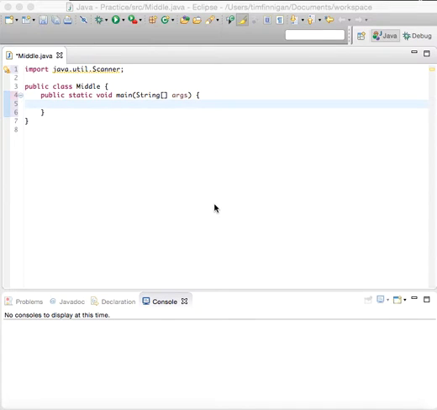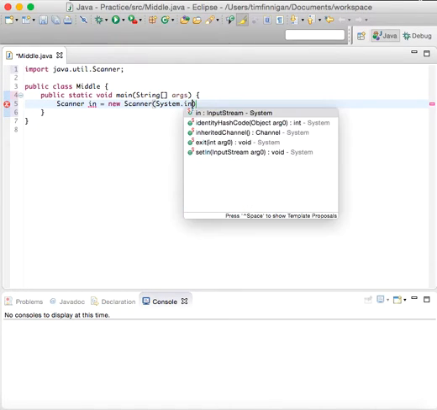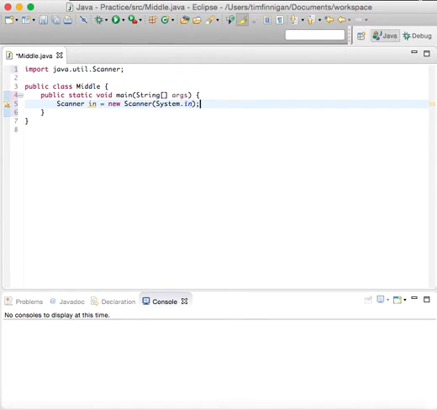Okay, for this program, we will output the middle of a string. So it's very simple but kind of fun. Let's start by making an object here. Scanner in equals new Scanner(System.in). So this will be for the user input.